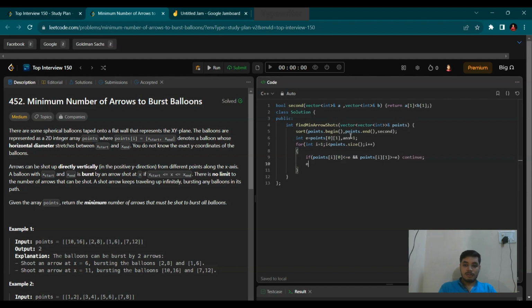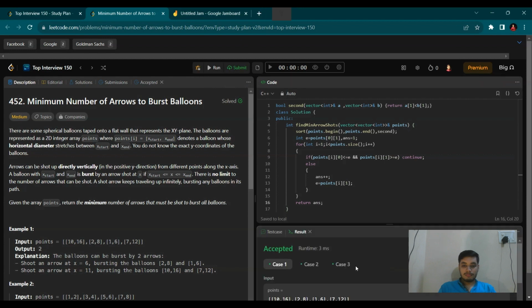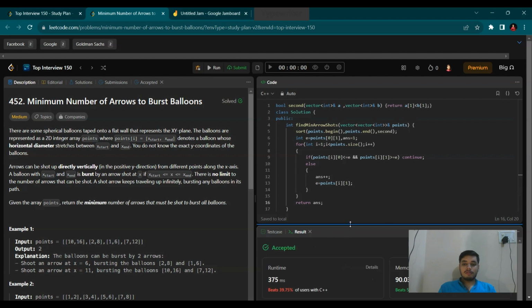So we'll continue. In the else part, we have to simply update our answer. That means answer plus plus, and we simply update our end point equals to points I comma 1. Now this is going to give us the result. Now simply we have to return answer. Now let's run this code. So this is accepted. Now let's submit this. So this is accepted.